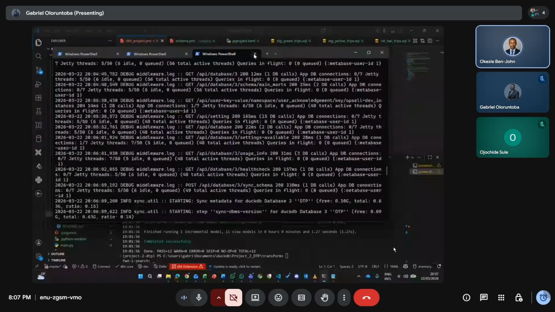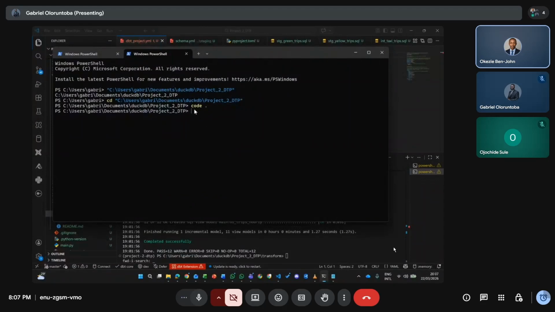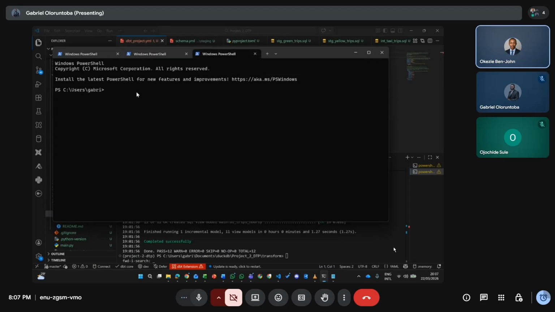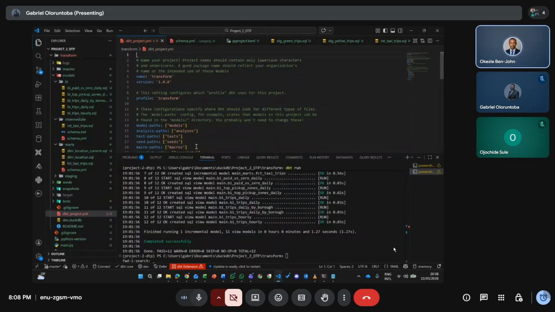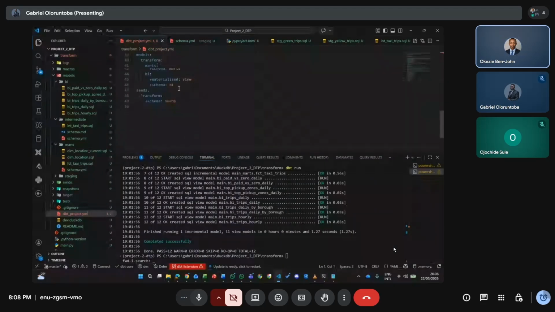Close it, Control C. Okay, it's okay, no problem. Control C would have been okay, but no problem. Metabase was still reading from your DuckDB database. So go back to VS Code. Okay, save this file now. Save it, Control S. Okay, so now you can do dbt run.